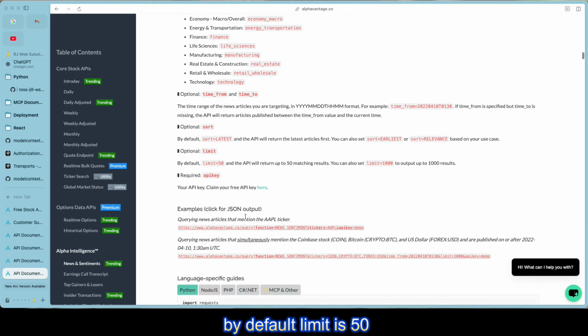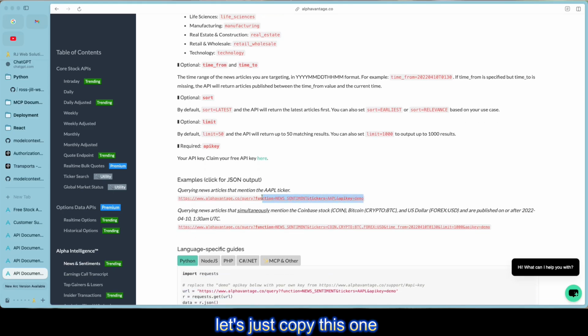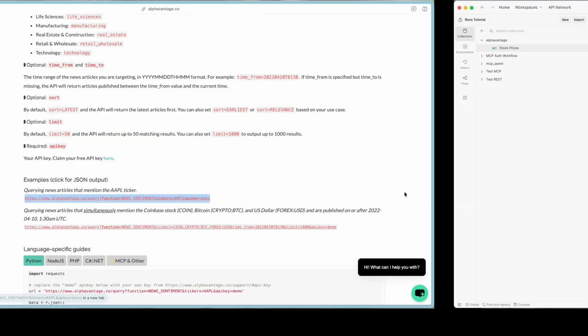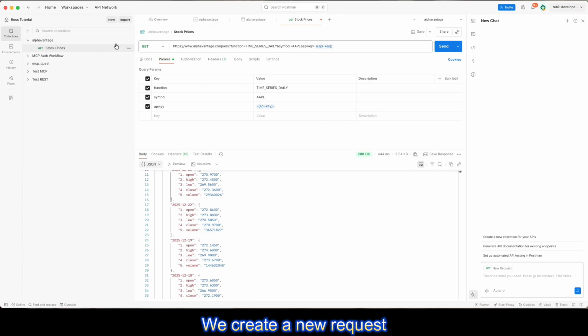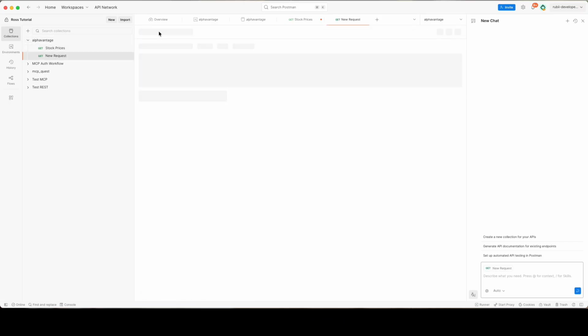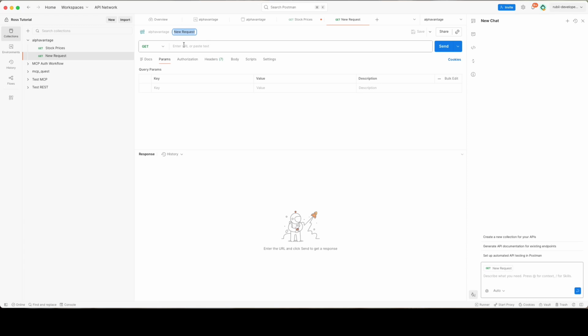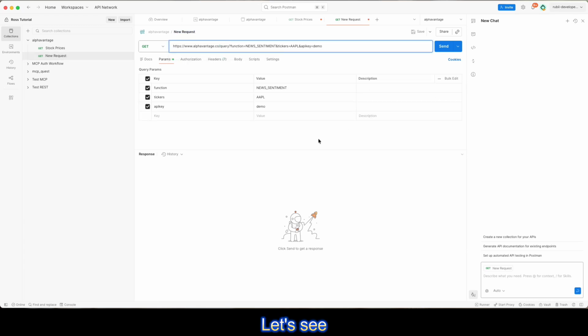Yeah, the limit, by default, is 50, but we want to make the maximum use of our free API. Just remember that we can only call 25 times per day, so we make sure every time they put as much data as possible. So I'm always gonna want to use a limit of 1,000. So let's just copy this one. We create a new request. Paste it. Let's see.